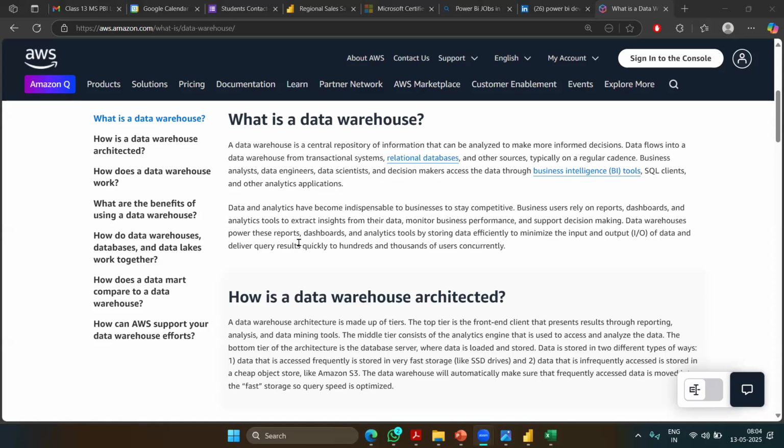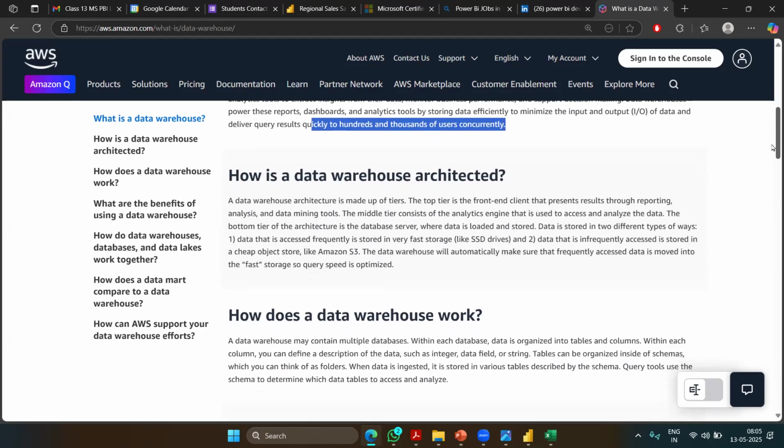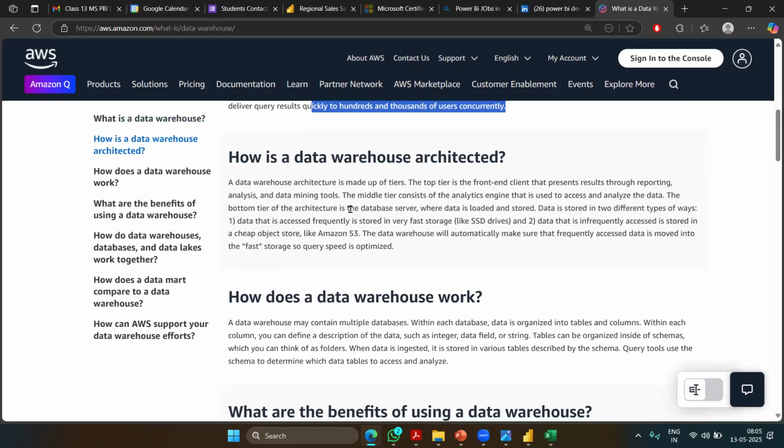Data warehouse powers these reports, dashboards, analytical tools by storing data efficiently to minimize the input output of data and deliver query results quickly to hundreds and thousands of users, right? Simply, these two paragraphs give us our main objective, what we are going to achieve. And further, it has given how the data warehouse works in AWS.